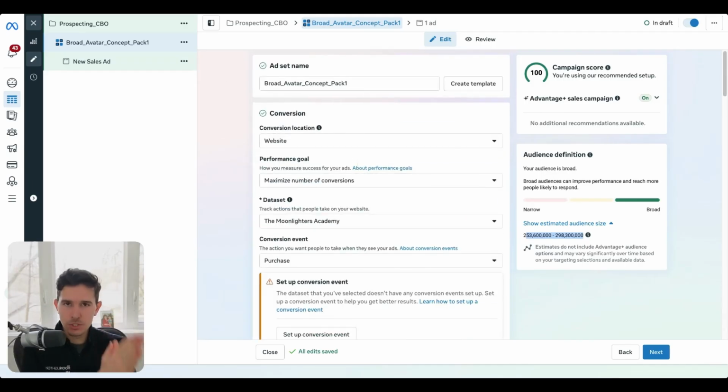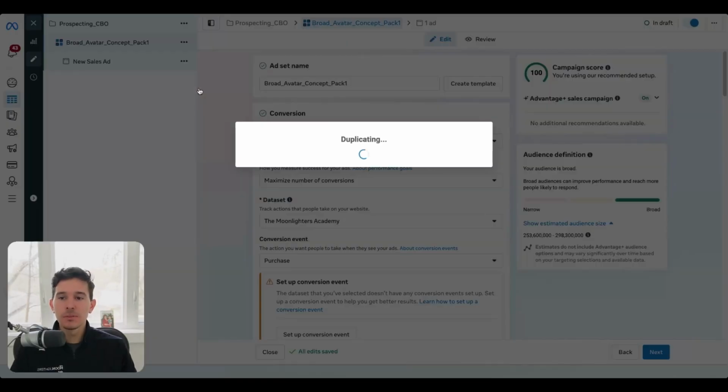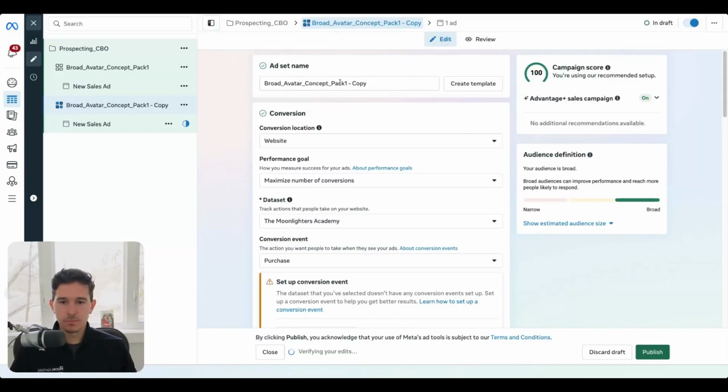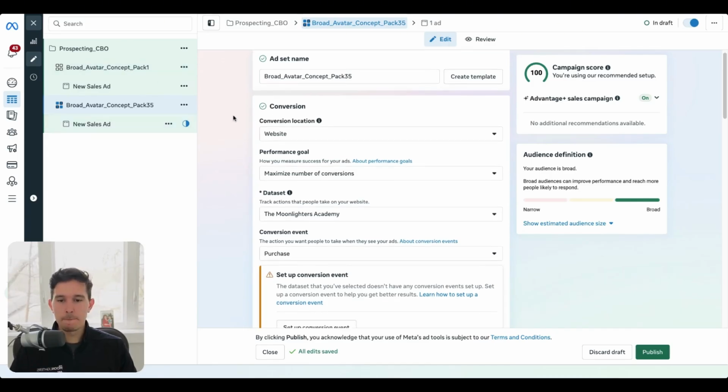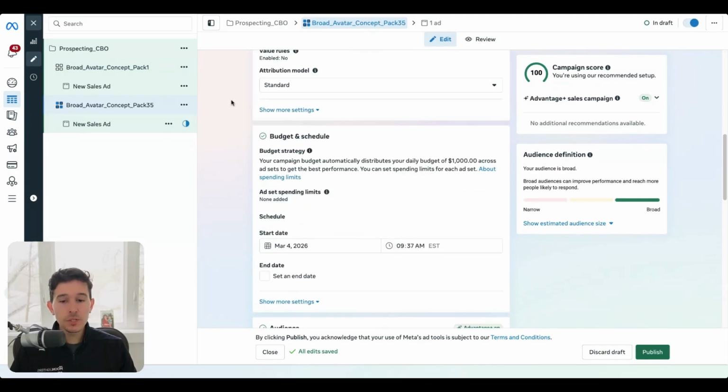Before I get to ads, we're going to go through what to do when you launch pack number 2. Whether it's pack number 2 or pack number 35, this is how I follow. For this, broad avatar concept pack 3, or I'm going to say pack 35, just for this example. We can all visualize the fact that once we have pack number 1, number 2, number 3, and so on, things are going to change.